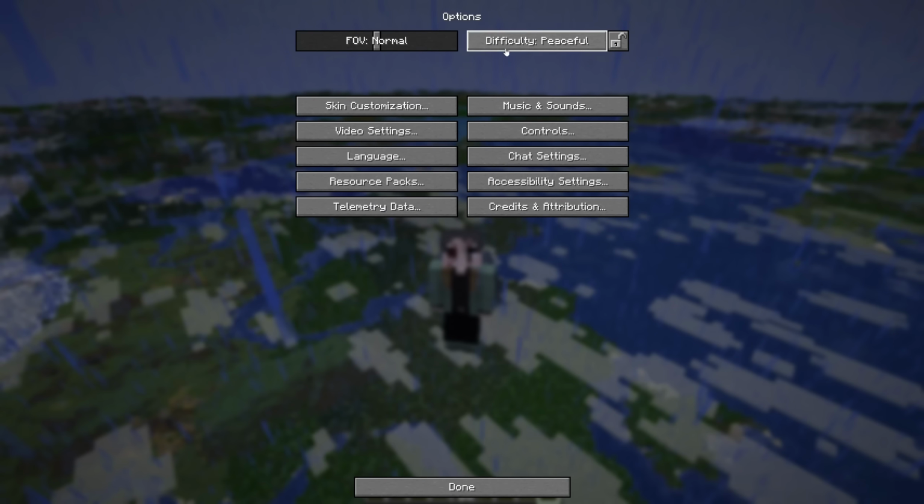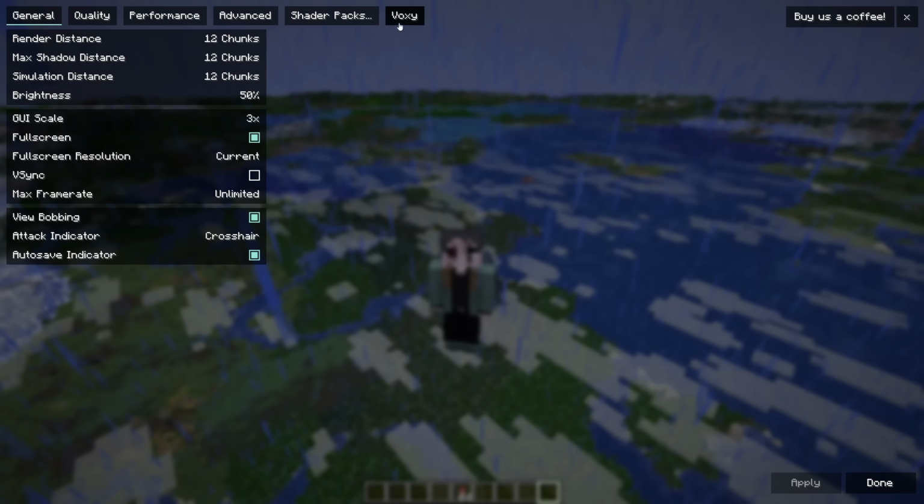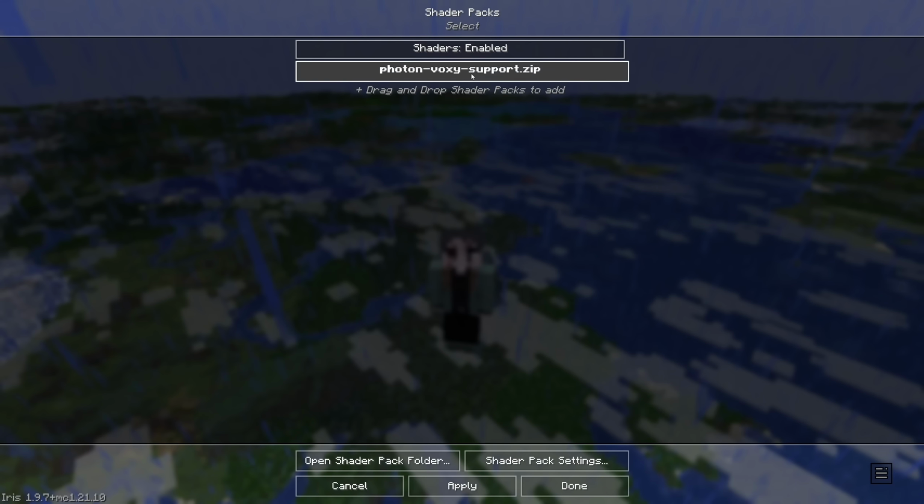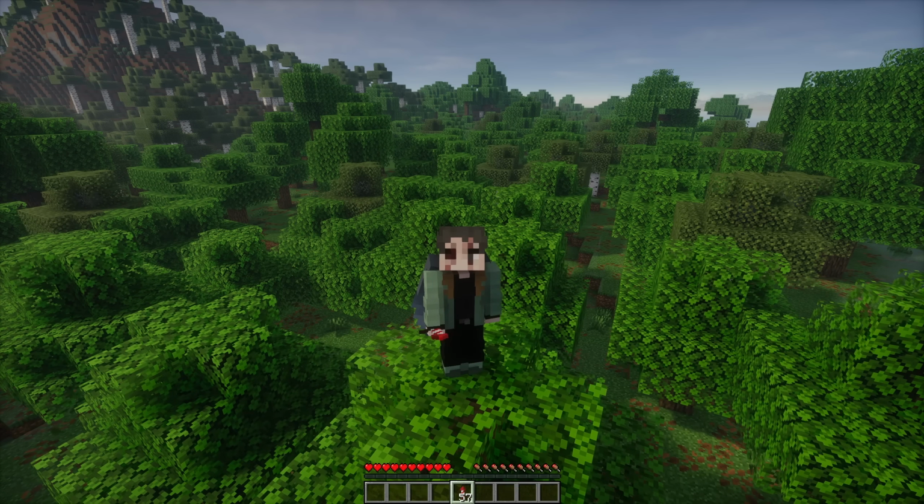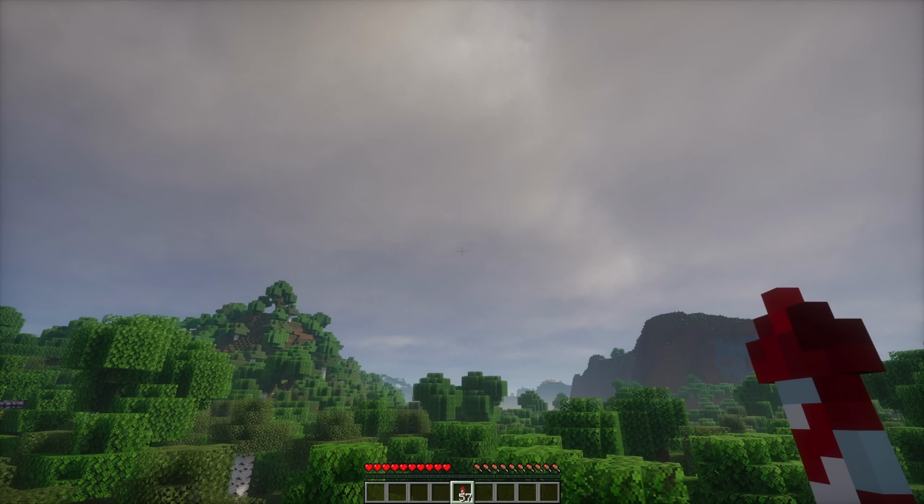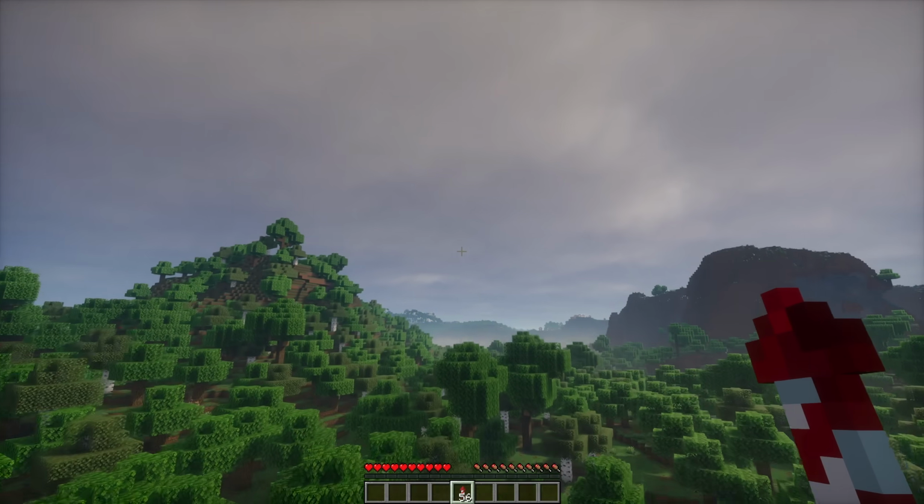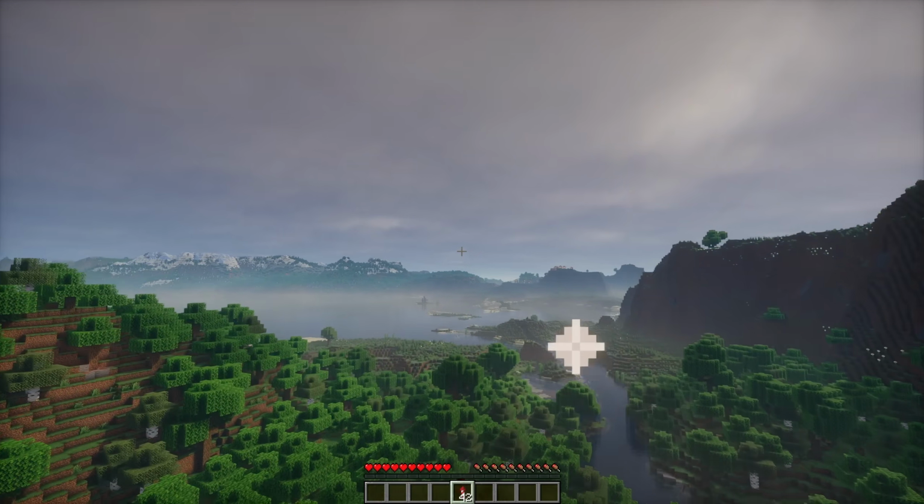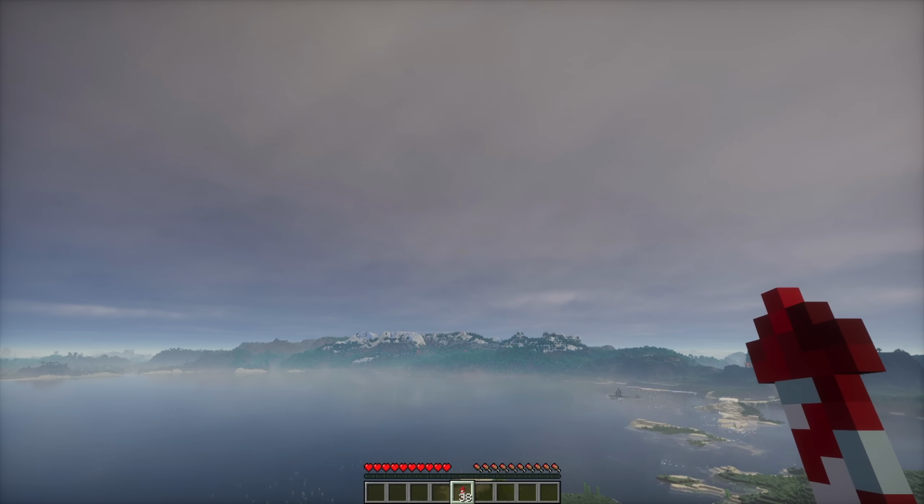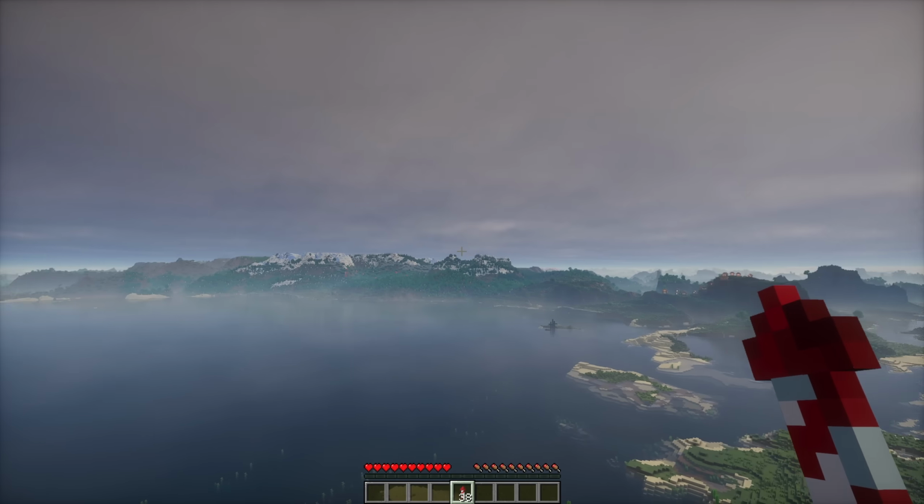So now to get the full effect, let's turn on shaders in video settings, and we're going to select our Photon Voxy support file. And here we are, Elytra and rocket equipped, so we can explore our new beautiful world. Let's spam some rockets a little here. I don't think it's going to matter. I can't imagine there being any issues, but figure might as well try.